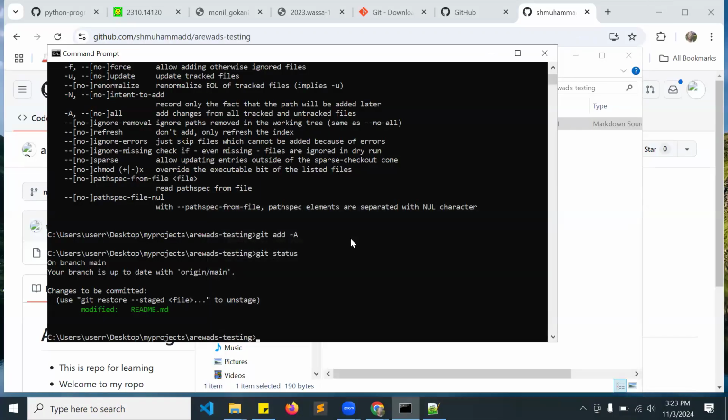But now I want to commit. So to commit, you just write git commit, then you write m, that is the message, then you put the comment you want. So: added these lines from my local machine. So you just press enter.